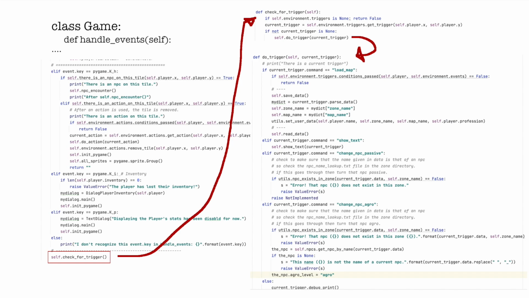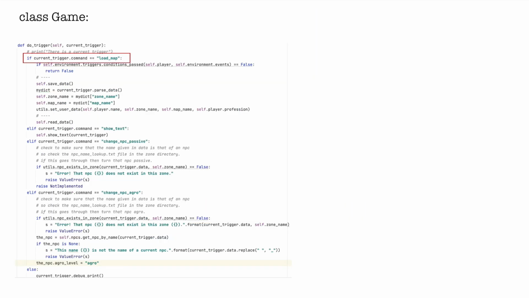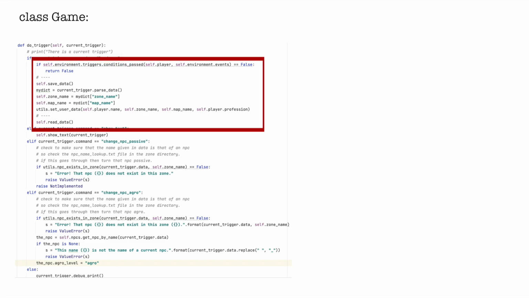I put the code for the doTrigger function up on the screen. Let's look at the load map command first. The logic here is exactly the same as for actions, so I won't step through it. If you have any questions, please do ask.